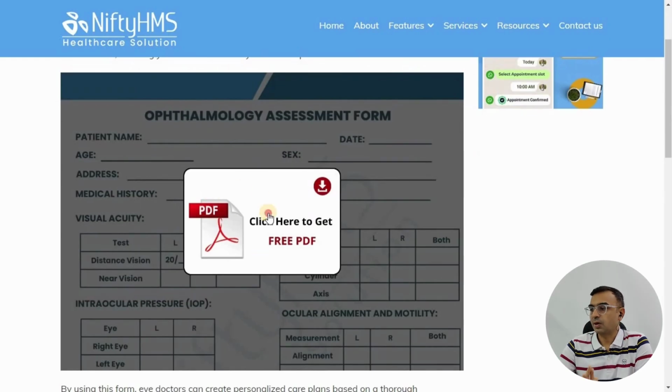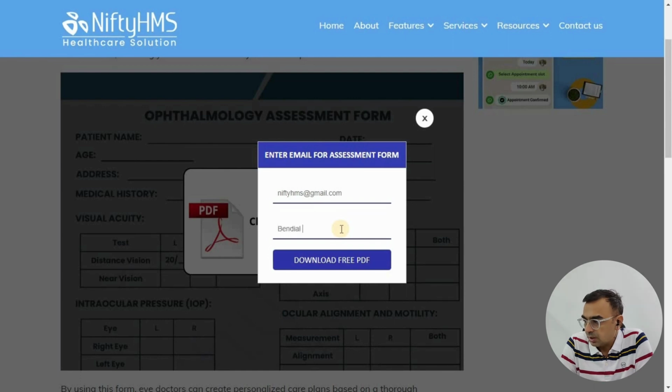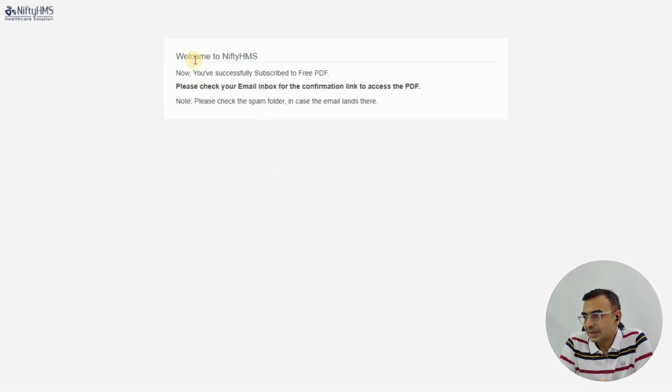Just click on that PDF icon and enter a valid email address over here, because the credentials and the PDF file will be sent to your email. Enter your name, and once you click the download free PDF button, it will show you a message that you need to check your email inbox or spam folder, in case the email lands in the spam folder.